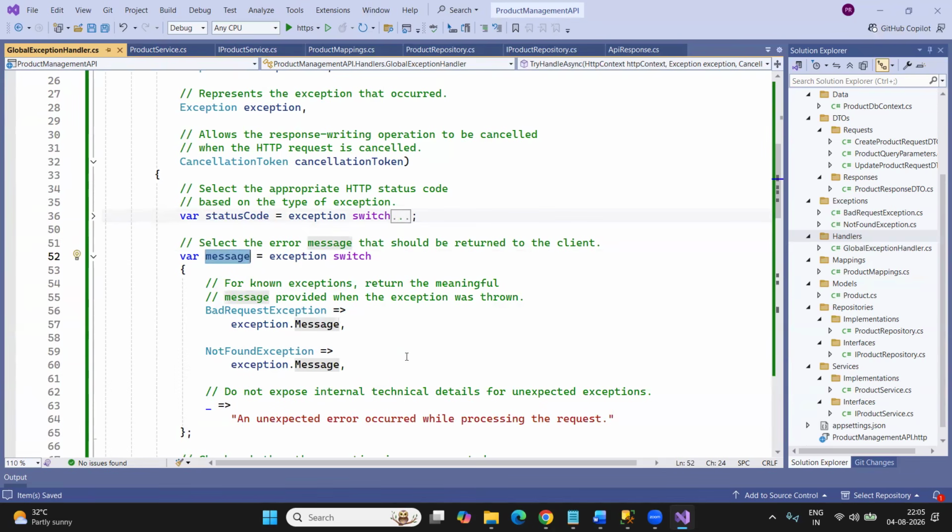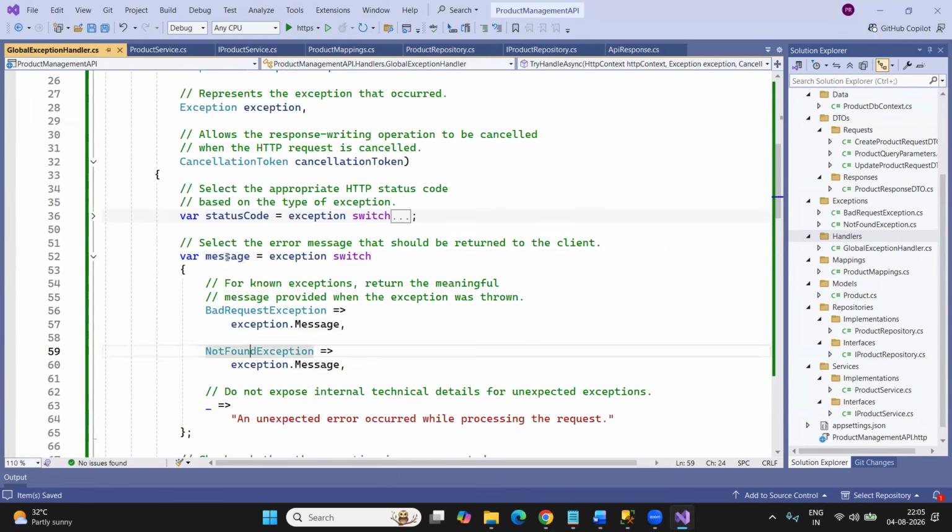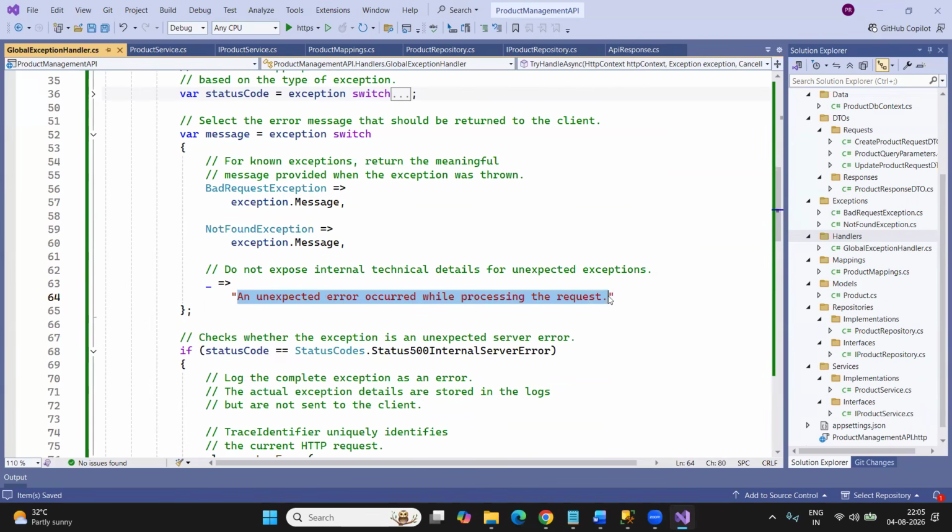If it is a known exception, whatever the exception message is, that I can return. If it is an unknown exception, then I need to return a generic message. Again, the same thing: if it is a bad request exception, whatever the message; if it is a not found exception, whatever the message. For example, if you see this message, I want to return it in case of not found, so that message is going to be stored here. If it is not bad request or not found, then I don't want to expose my actual exception details. I can return a generic message, like an unexpected error occurred while processing the request. Whatever you find best, you can return. Is this message property clear?